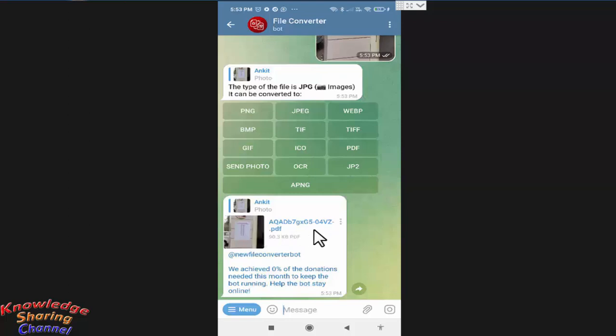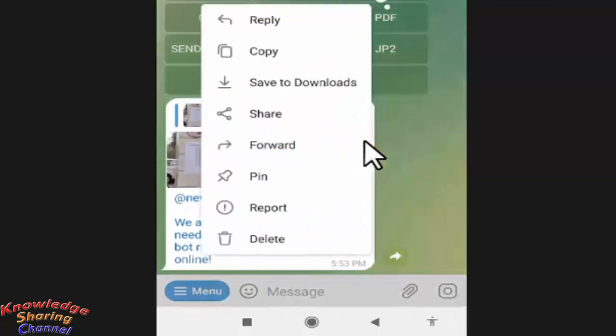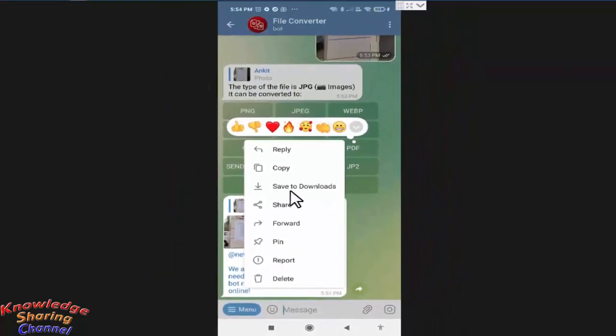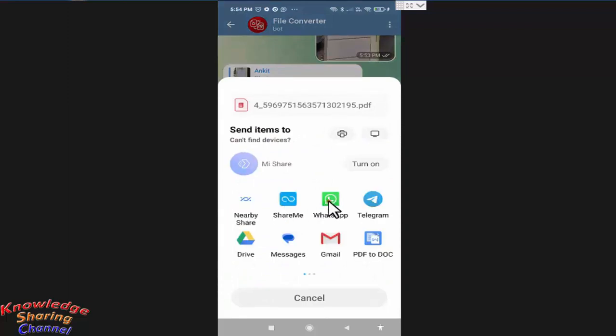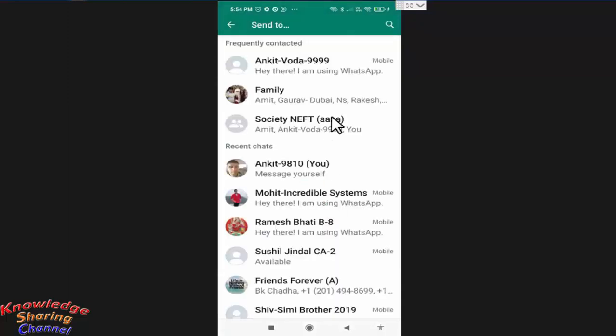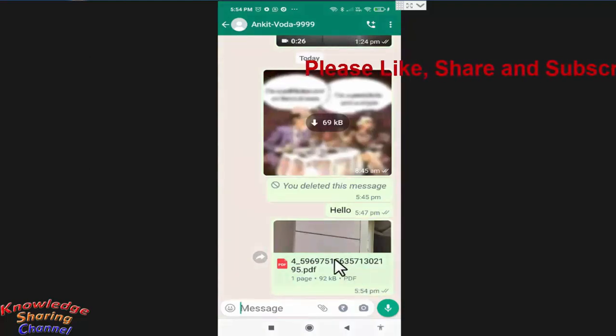Now to download or share this file, you simply need to press on these three dots and here you will find the option to save to downloads, and also you can share this file. I will share this file to someone in WhatsApp. Now friends, as you can see, I have shared the converted PDF file in WhatsApp. Now I will open this file.